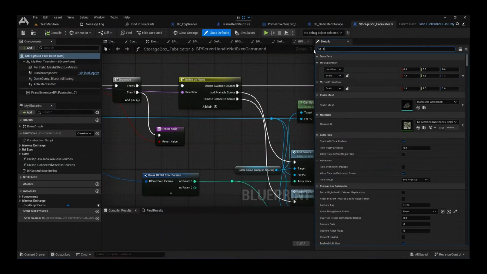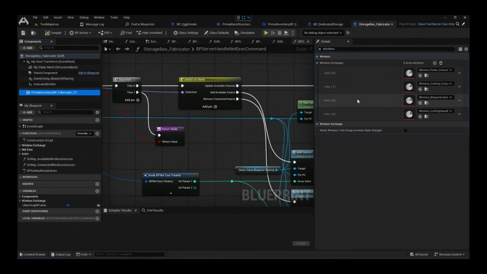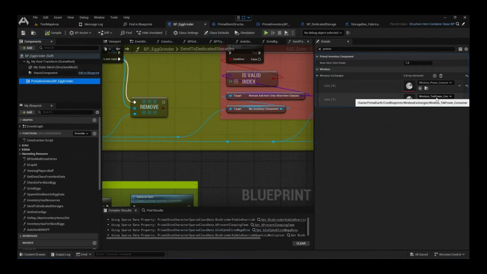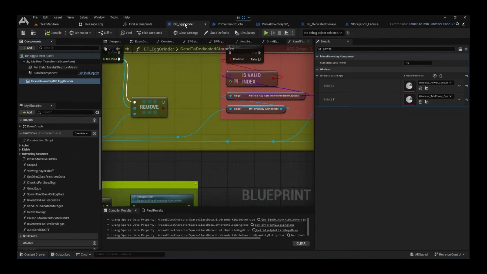Wireless. I think the wireless stuff is right here. But this is exchanges, wireless exchange. So we have the fabricator, power consumer, crafting consumer, blueprint library consumer, crafting speed boost consumer. No, we don't need those. Power consumer, tech power consumer. It's just like that. Yeah. Hopefully this one works and doesn't crash us.